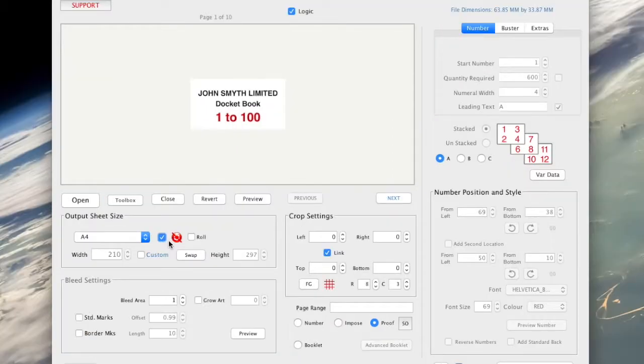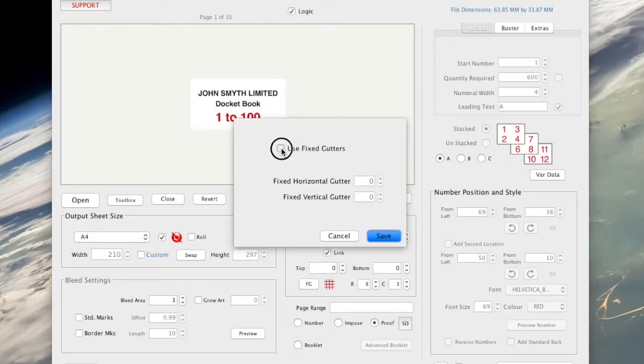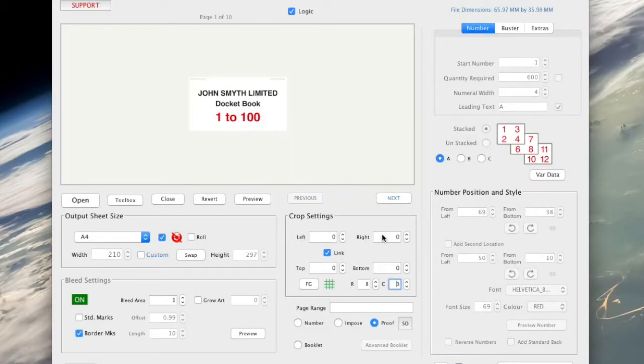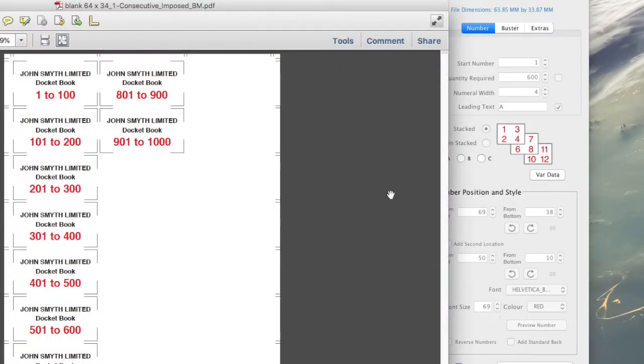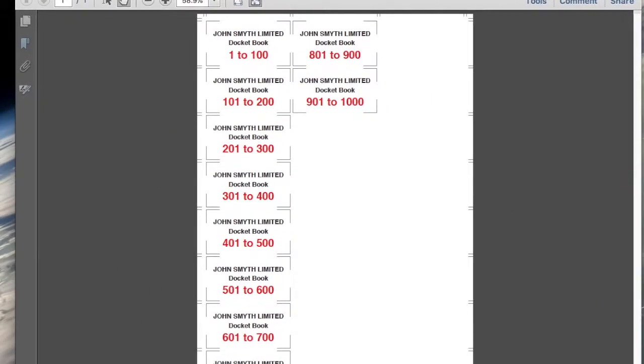In this tutorial I will choose A4 as the output sheet and lock rotation. We will then select the fixed gutters and enter a 2 mm horizontal and vertical gap. Note that when we enable fixed gutters, the border mark checkbox is automatically ticked and 10 mm is entered in the length field. This will help us visualize and place our artwork if necessary.